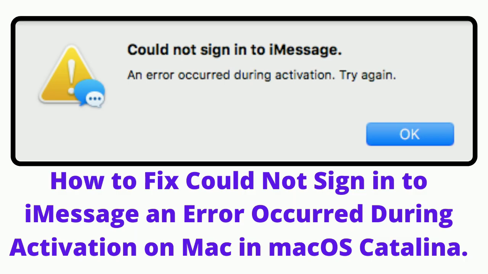And today in this video you will learn how to fix "could not sign in to iMessage" and "error occurred during activation" on Mac in macOS Catalina.